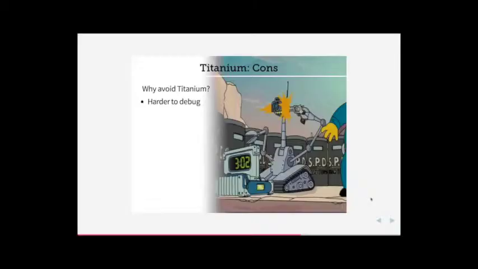All right, so why avoid Titanium? Well, it's harder to debug because now you have so many different components.